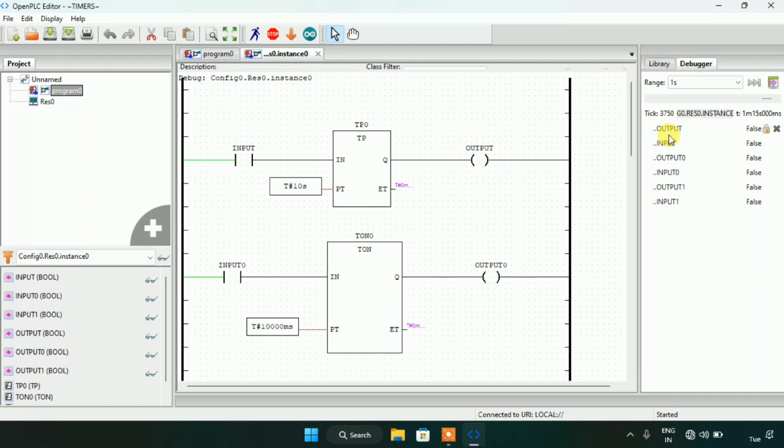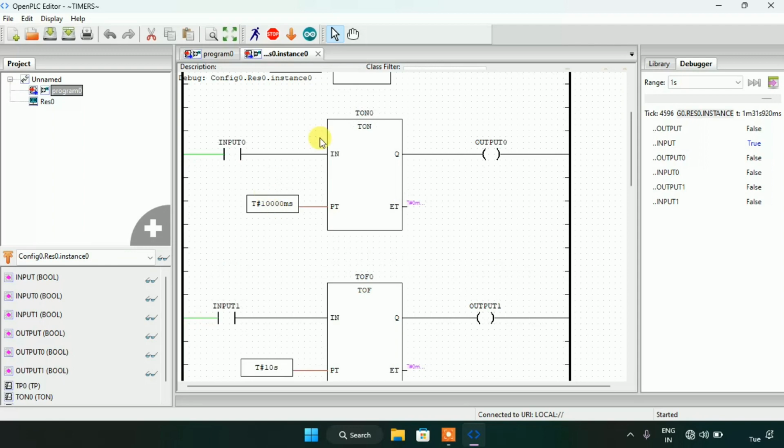Okay, now we may start with the input of the T pulse. I will force to true. Now we already saw that up to the preset time it will be true. After then it will go false. For the T on, when I modify the input, up to the preset time, the output will be false, and after the preset time the output will go true.